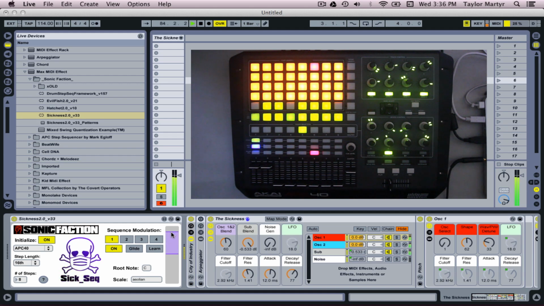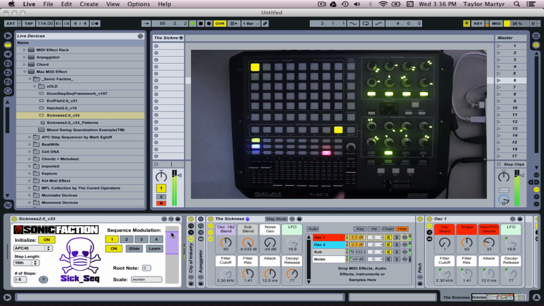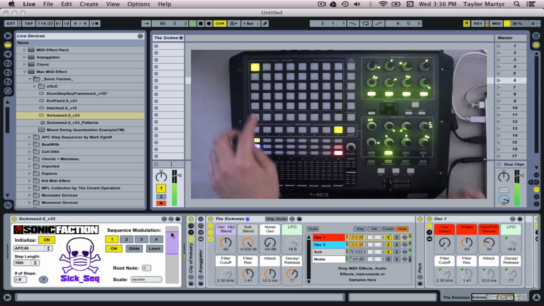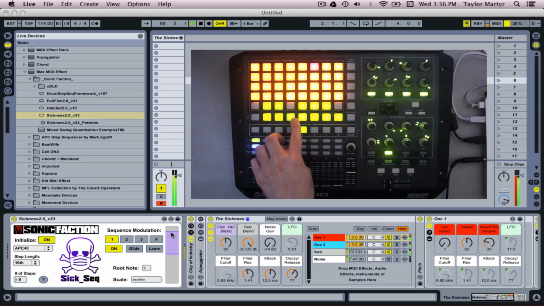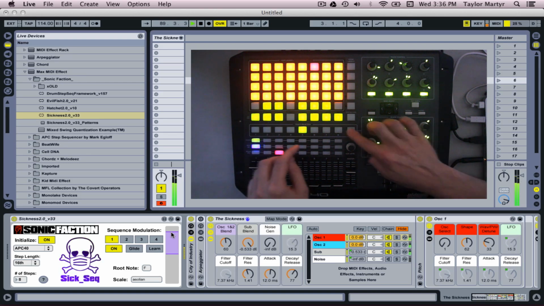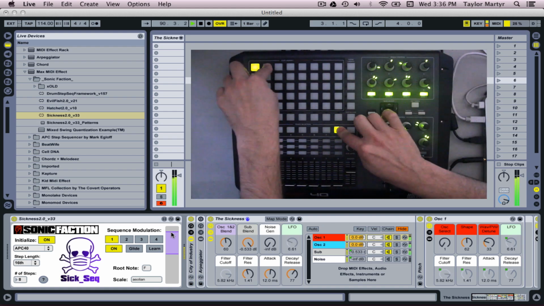Press track selection button 8 to go into the preset page. Now we can store and launch patterns in real time. Simply press and hold track select button 8 and press an empty clip slot button to store the pattern.